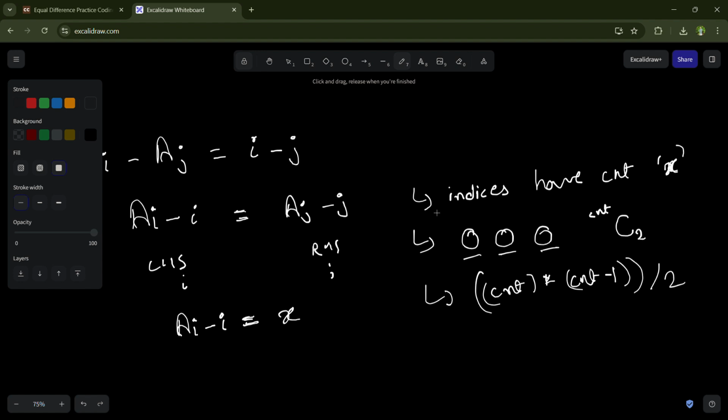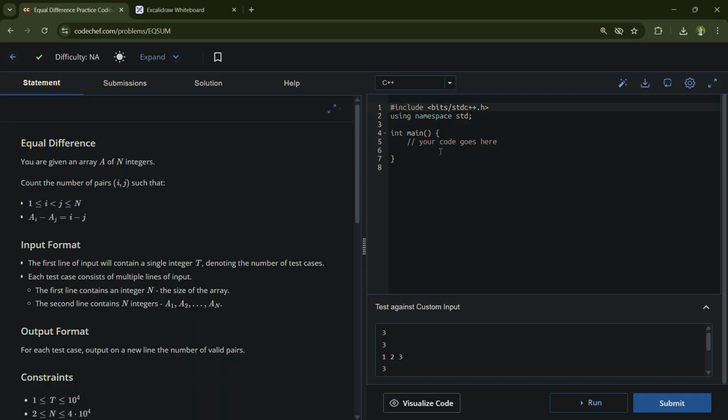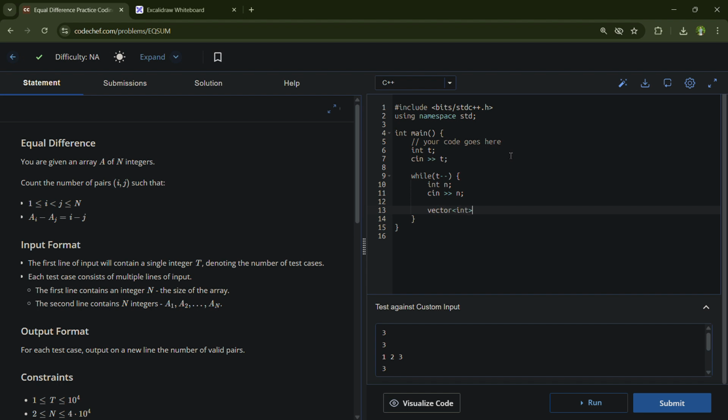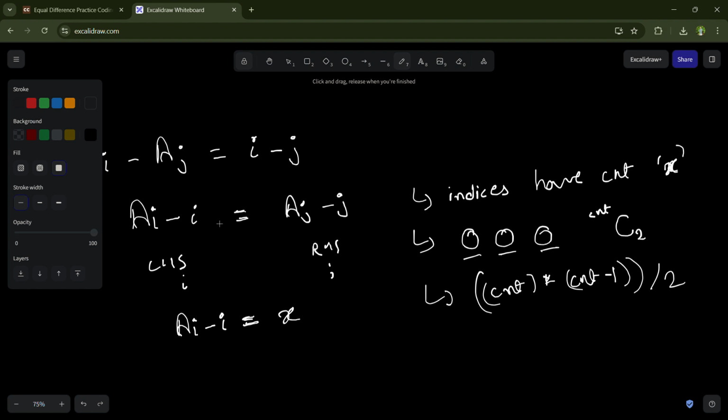So this problem can be solved by simply changing this equation. In order to code this, we take an int t, which is the number of test cases, and loop while t minus minus. Now we take the length of the array, then the array itself with a for loop. Now what we need to do is count these.